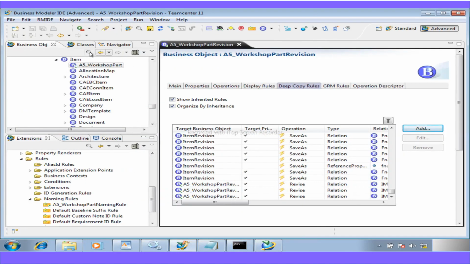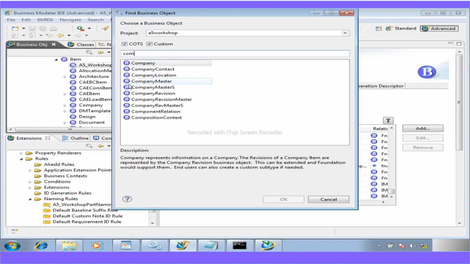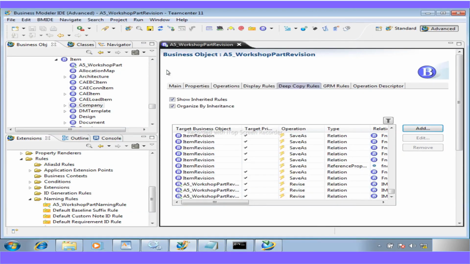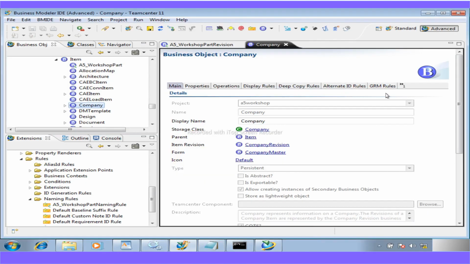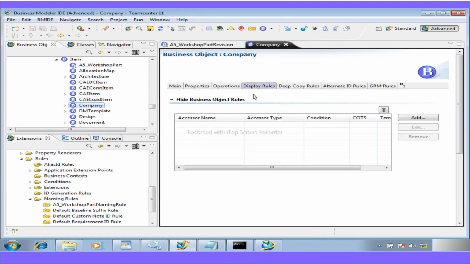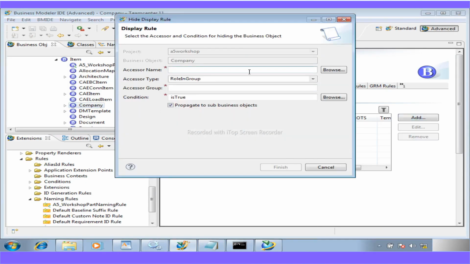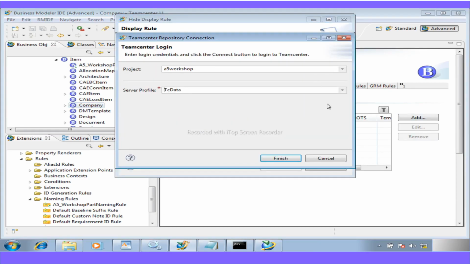Okay. We have a company business object. I'm going to open it. The display rule option is there. Here I'm selecting an accessor name.